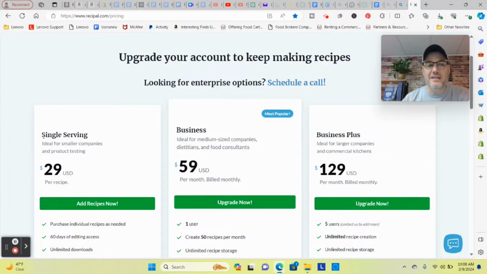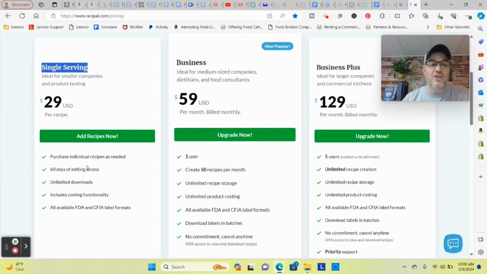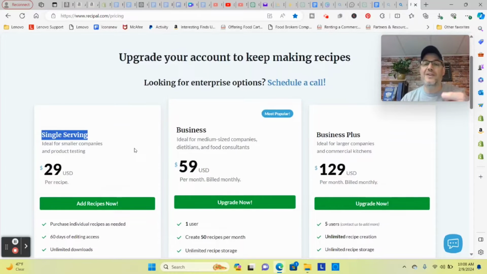The reason being is that you can get single servings. You can do a single serve recipe for only $29, which is ridiculously cheap. The other way that you can do this, by the way, as I mentioned before, is that the FDA has 2 ways. You can do data-driven nutritional analysis, which is what this is. This is a software that is data-driven by the information you put in it.